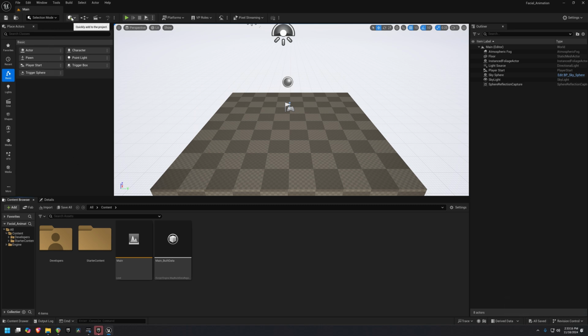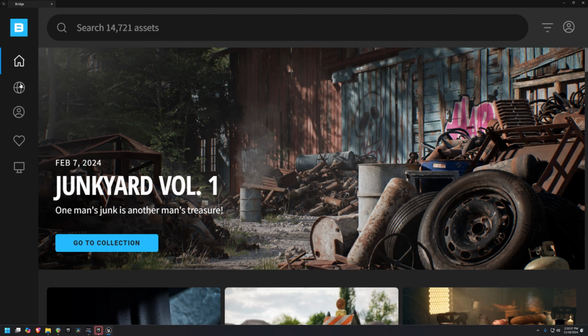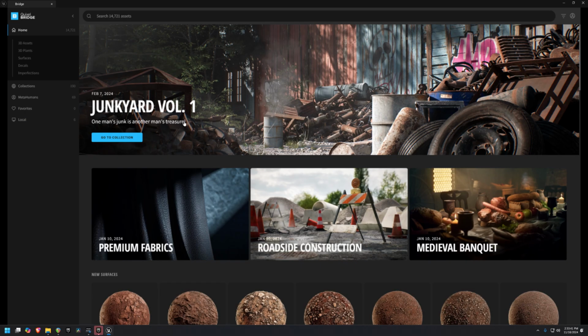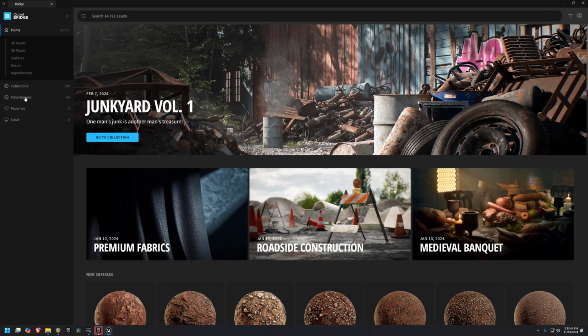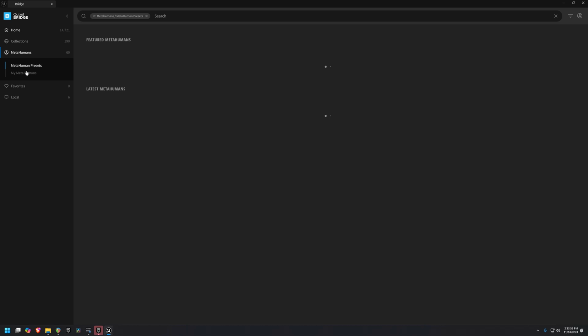So this button here quickly adds to the project. We're going to add Quixel Bridge. And over on the left-hand side here, we're going to see Metahumans. There it is. If you have set up your own Metahumans in Metahuman Creator, they'll be under My Metahumans. We're just going to use the presets that come with Metahumans.